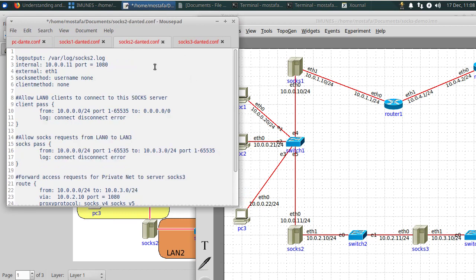So SOC 2 is an example configuration where we need to actually forward the connection request to another server. This is called chaining. So I will chain the connection request through another SOC server. Okay, so this is standard. I specify the internal and external. I can specify the external using an IP address as well.